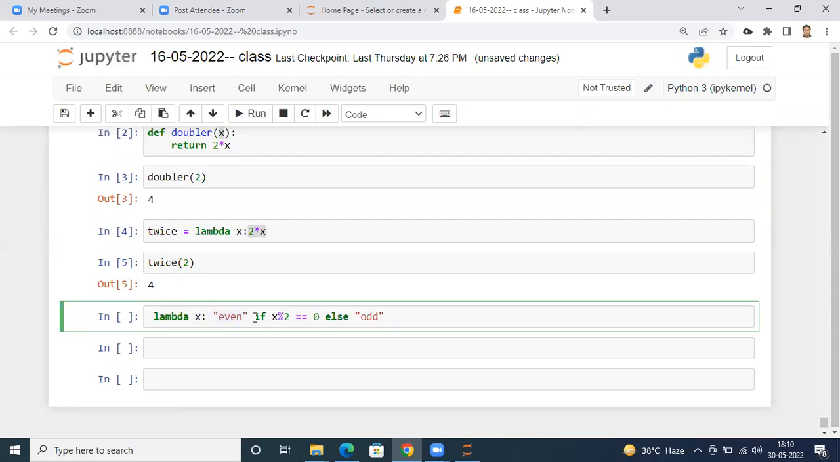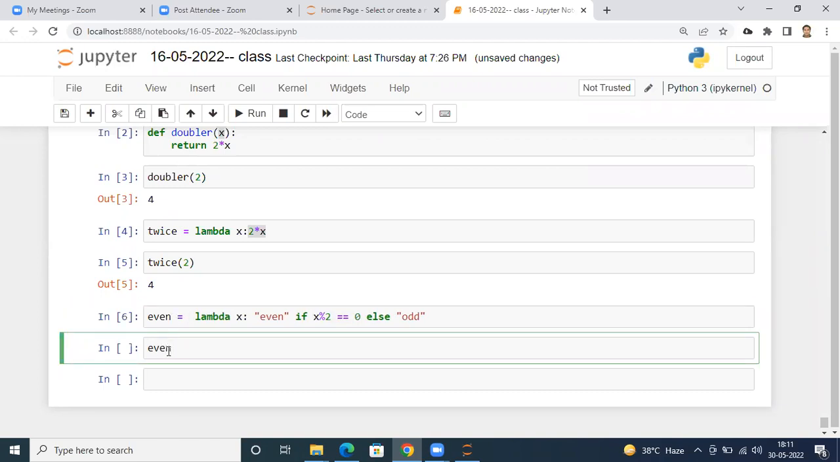I simply mention X, it will be my input, and I will return even when this particular condition is satisfied. If this condition fails, means else, I want to return this. And I can, suppose, assign it to a variable. Suppose I am assigning it even. Whatever name you want. Just execute this, and I can use this even and pass any number. Suppose I pass 3 this time.